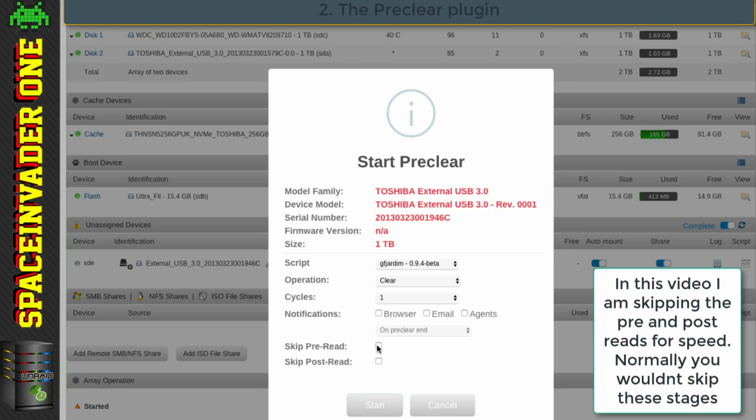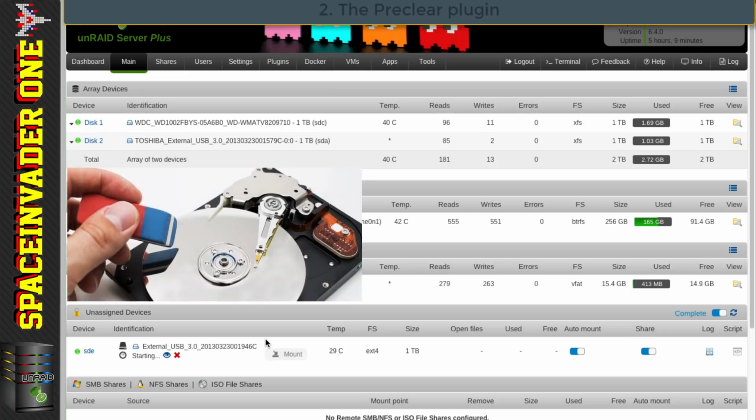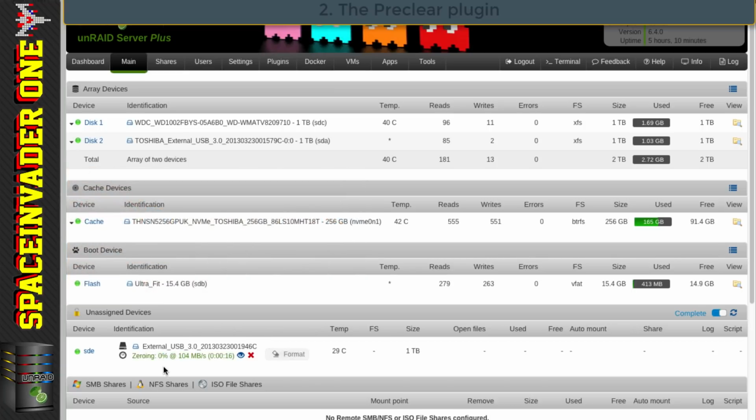Just for this video, to make the process faster, I'm actually going to skip the pre and post reads and just zero this drive. So when you're ready to preclear the drive, just click start. Now remember, preclearing a drive will actually wipe it clean, so don't preclear any drives that you've got data on that you want to keep.